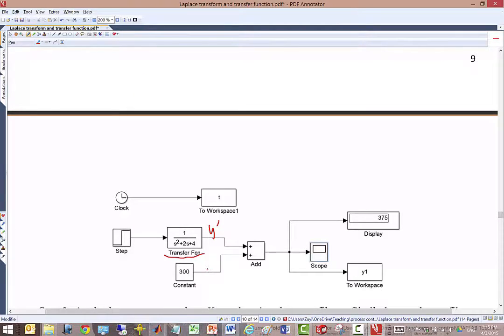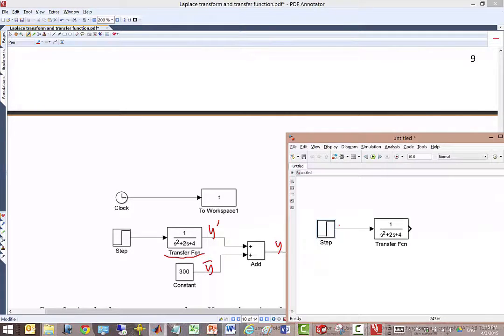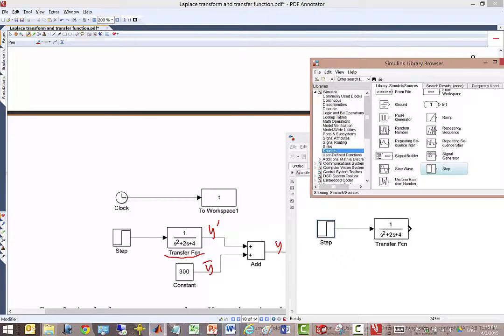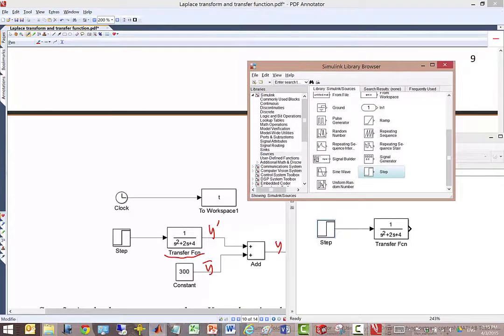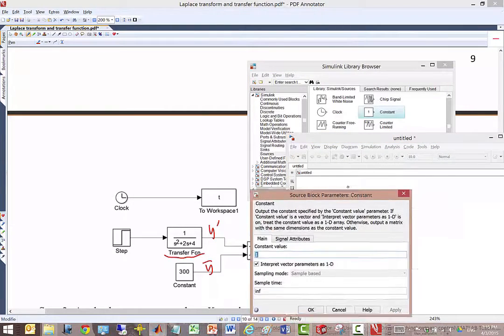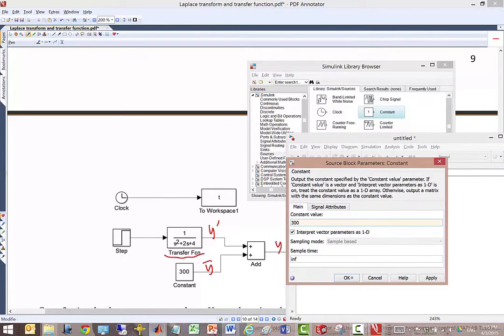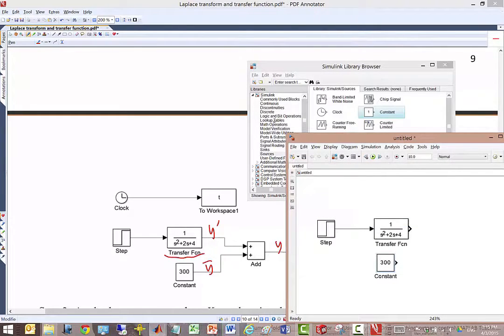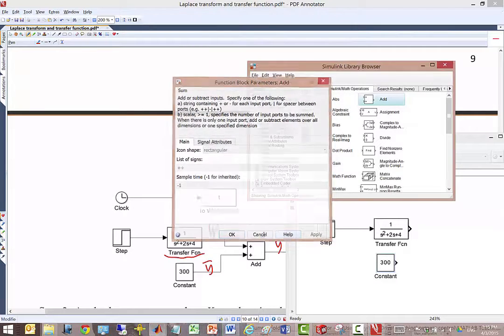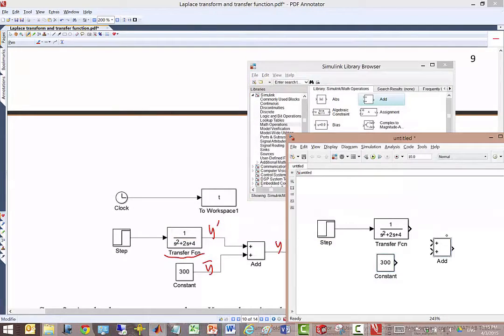So you need to add the y bar. Our y bar is 300, and then you get y, because we want to get the temperature. So we need to add this. Go to the sources, and this is the constant. Put 300 here, and then go to the math operations to add the summation operation here. Add them together.